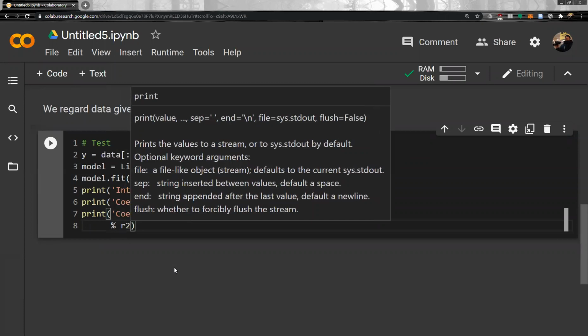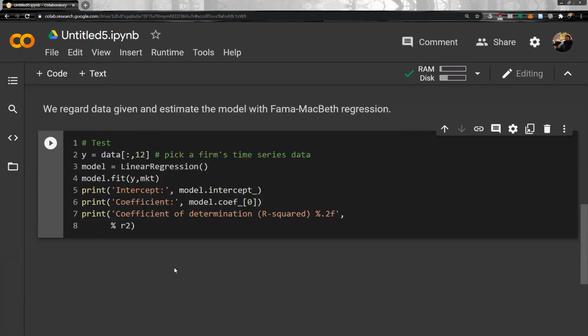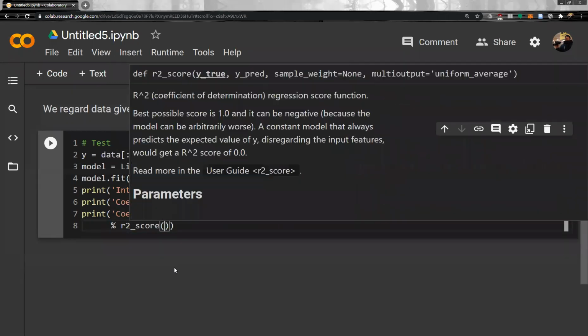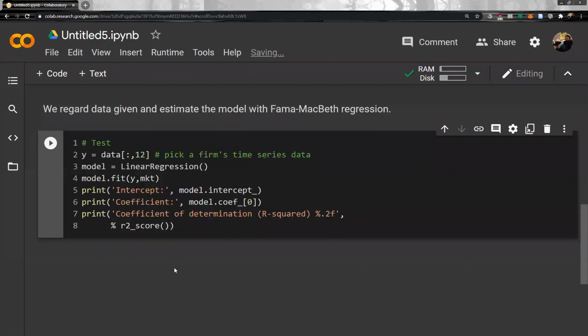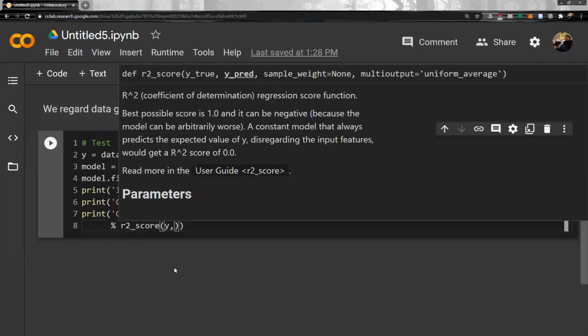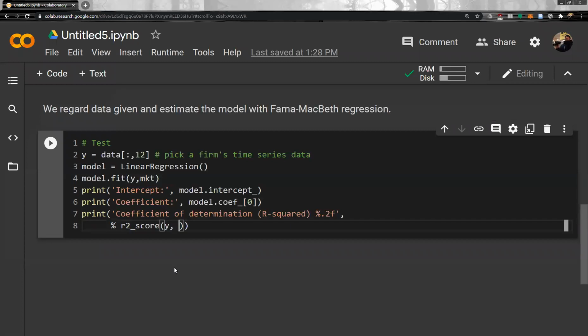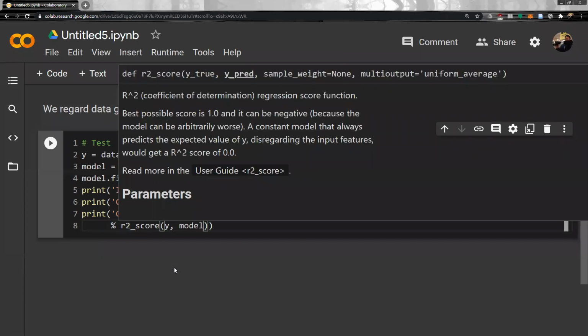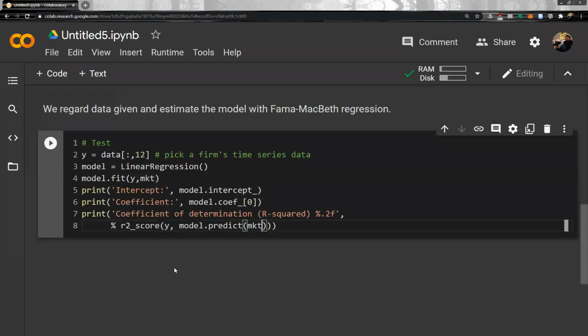R2 score. Okay, R2 score. And then Y, in-sample prediction. We model Y and compare this one as the model predicts MKT using MacBeth, so our fitted value, okay, this one. I think I'm done.